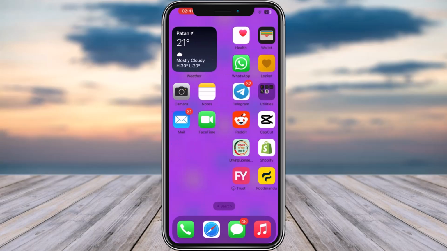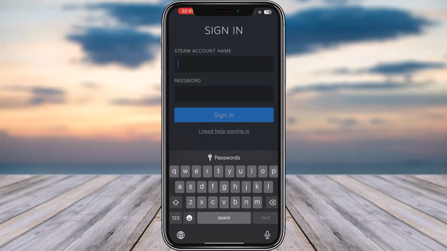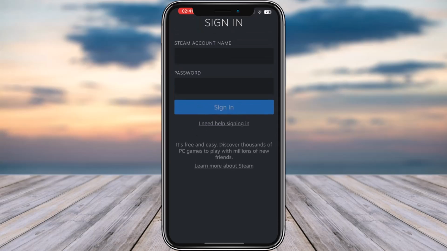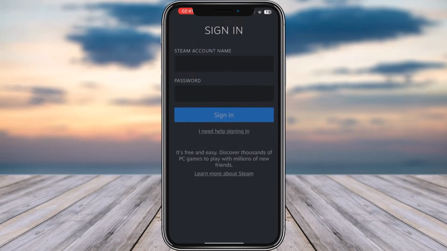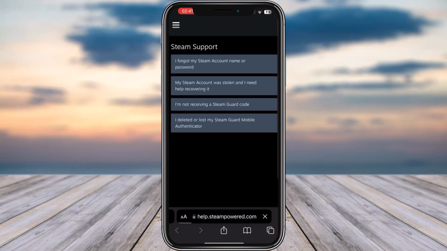Let's get started. So for that, go ahead, open up your Steam mobile app, enter your Steam account name, and type in your password that you remember and tap on sign in. But in case you're facing some kind of difficulties with that, tap on the option "I need help signing in." It will simply redirect you to your browser.